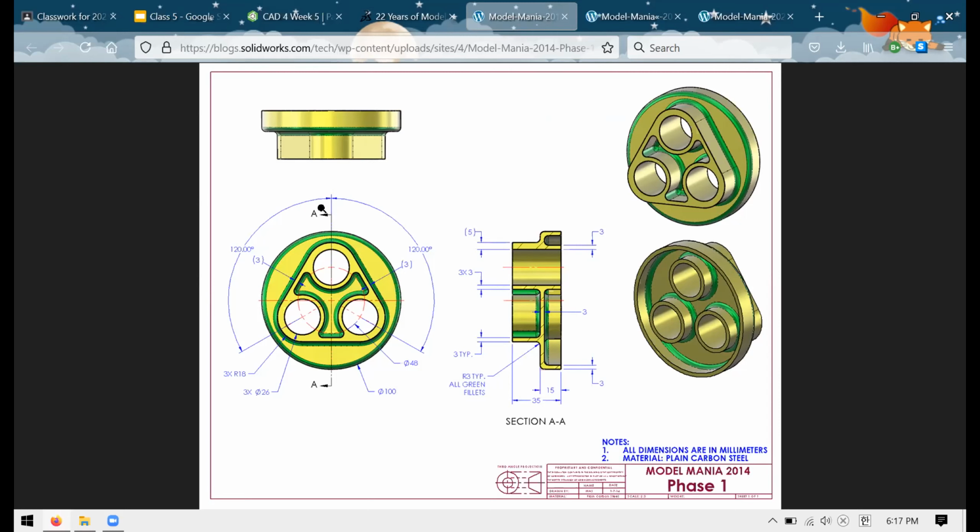So here you can see there's a line with arrows on it that's marked A and A. So if you cut that piece along that line, and then you took it, you held it up, and you looked into where you just cut, this is kind of what it would look like.